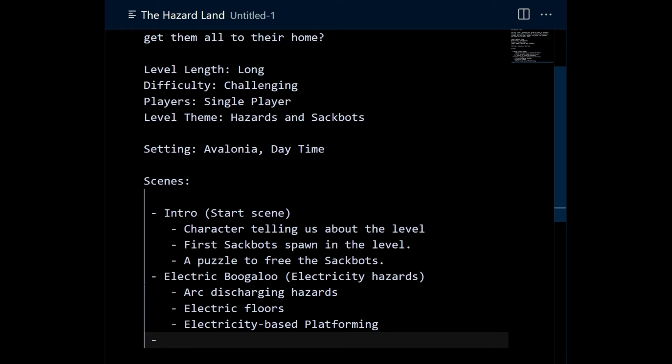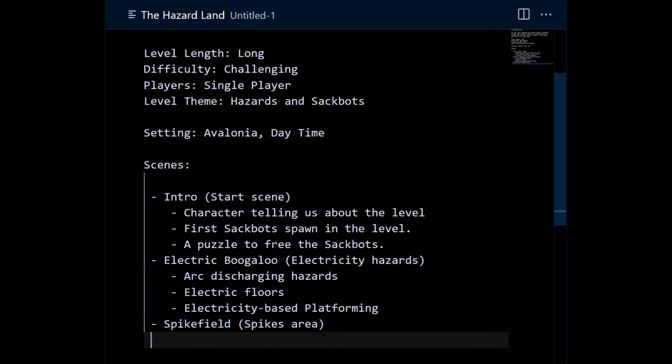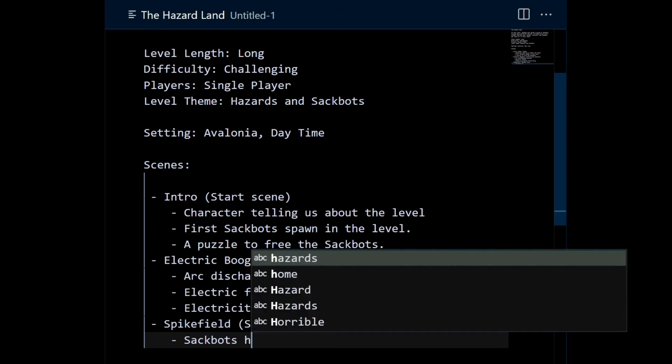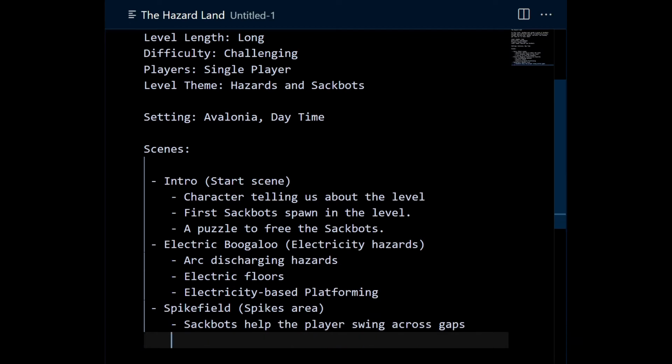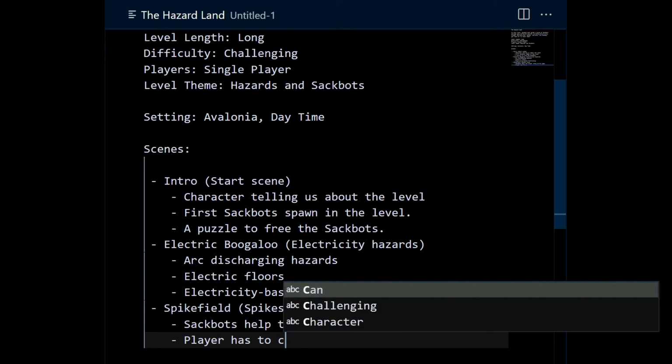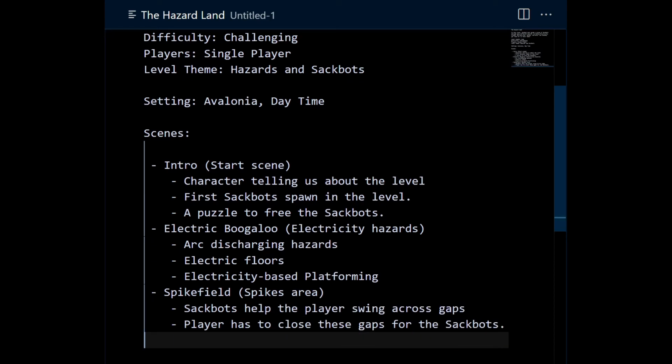So, spike field is what I'm going to call it. Spikes area. And then I'm thinking we're going to have sackbots. Sackbots help the player swing across gaps. The player has to close these gaps for the sackbots. Alright, so that's going to be our spike scene.